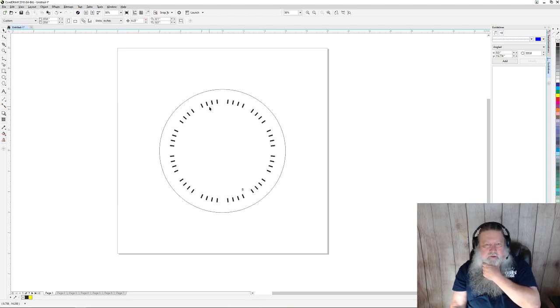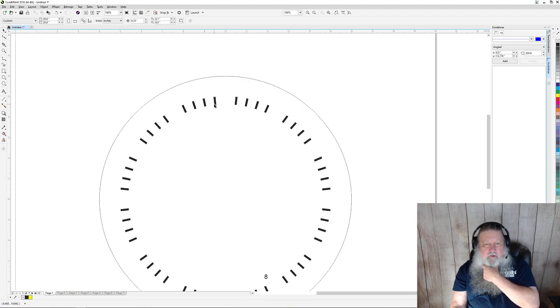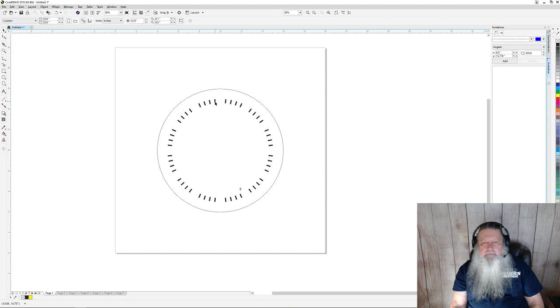Now the thing about it is when you design this, these are actually a little too big. And I did it on purpose. So if I make them too small, you're not going to be able to see them that well. But you're going to have to decide how you want to design it or whatever.